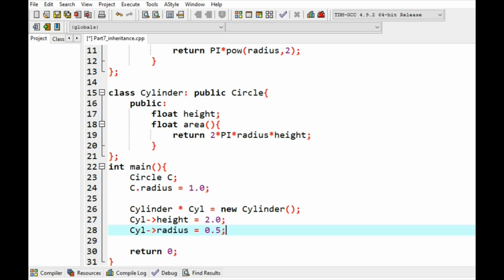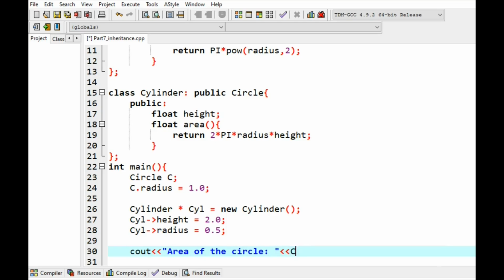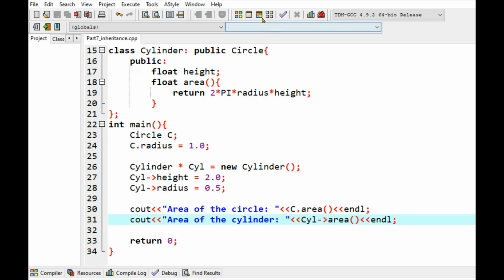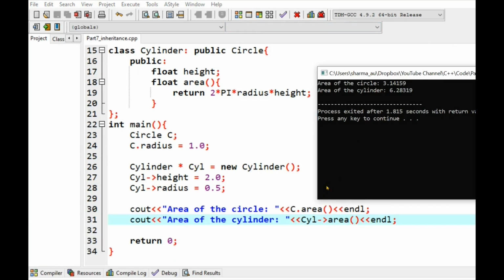0.5. Now we can print the area of these shapes, area of a circle, C dot area, and area of the cylinder is cylinder pointer and arrow operator. Now let's compile and run. So as expected, this is the result. Area of a circle is pi, and the area of the cylinder is 2 times pi.